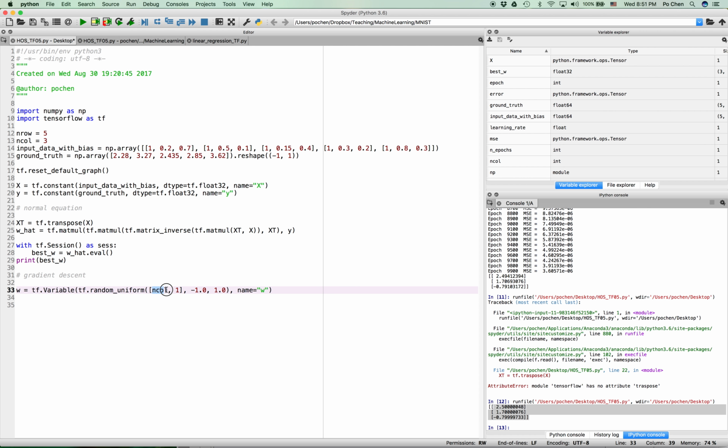That's n_code. n_code equals 3 because we have 3 different weights, right? W0, W1, and W2. And then it's 3 rows and 1 column. That's the shape of our W variable. It's a rank 2 tensor, with the first dimension given by n_code, that's 3, and the second dimension given by 1.